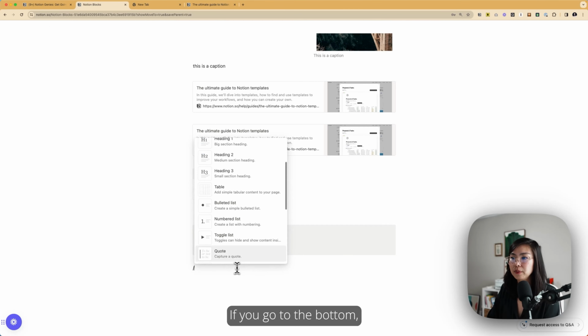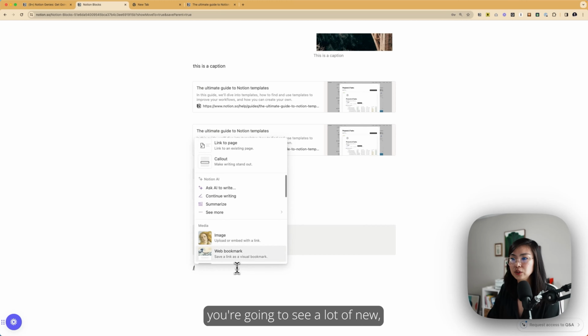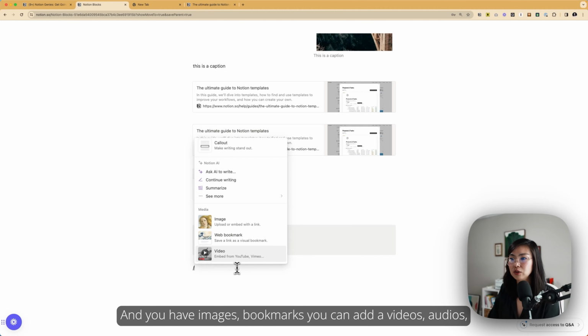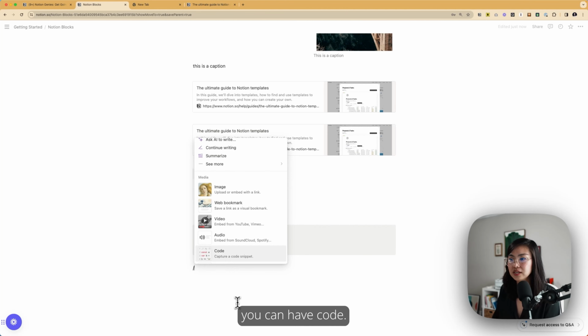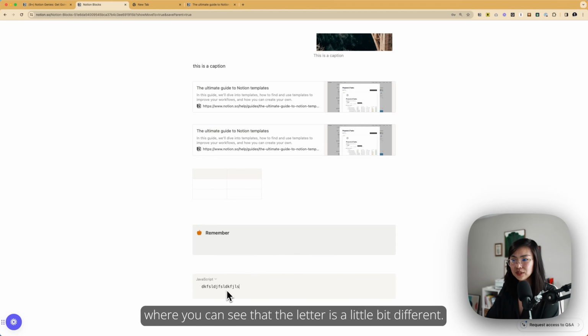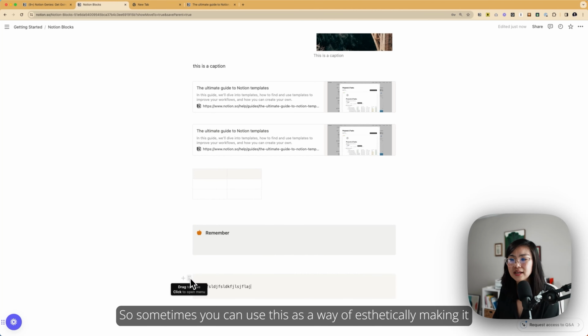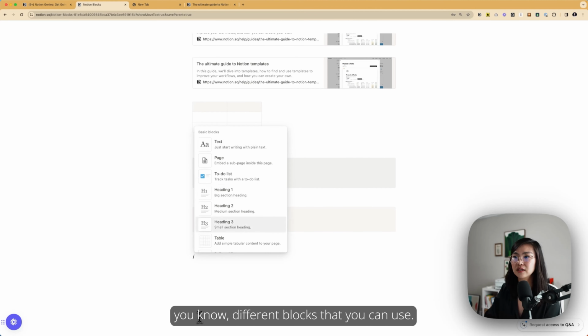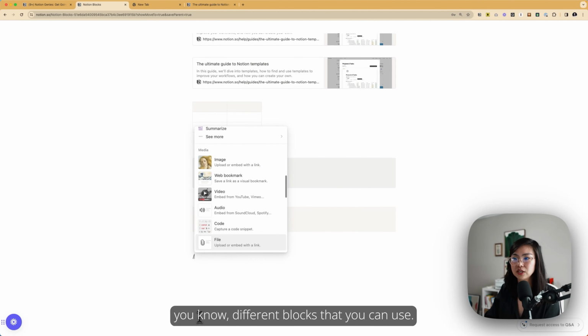If you go to the bottom, you're going to see Notion AI. We're going to talk about it, hopefully in a different course, but I think it's a very useful tool. And you have images, bookmarks, you can add videos, audios, you can have code. And this is nice, where you can see that the letter is a little bit different. So sometimes you can use this as a way of aesthetically making it look a little bit different. But there are lots of different blocks that you can use.